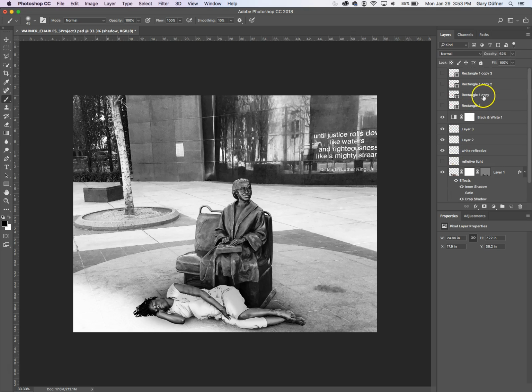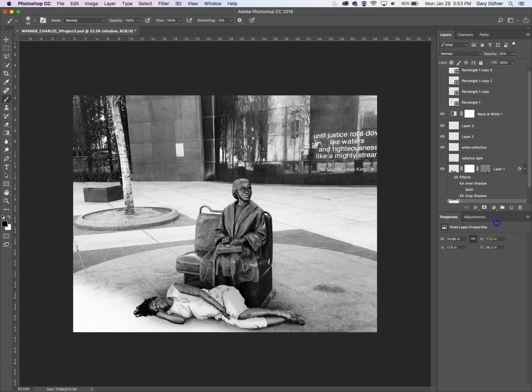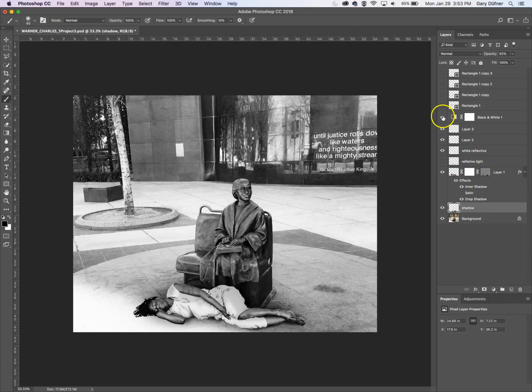All right, so that's the black and white version if we're going to do black and white. If we're not doing black and white, we get rid of the black and white, and then we give it the reflective light color on her. All right, so it depends on what you're doing, black and white or color.